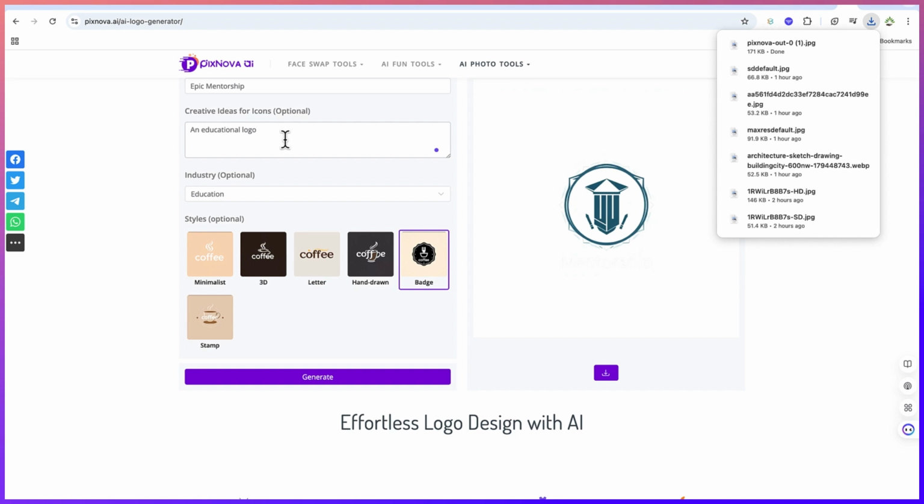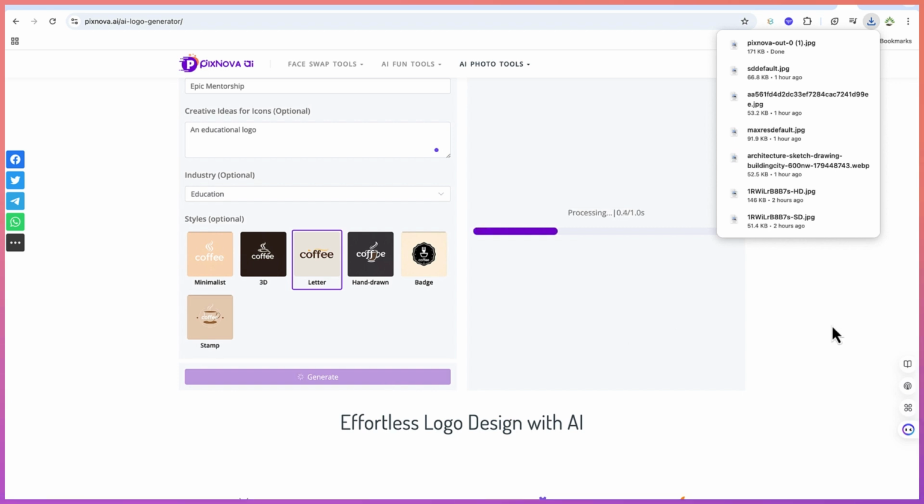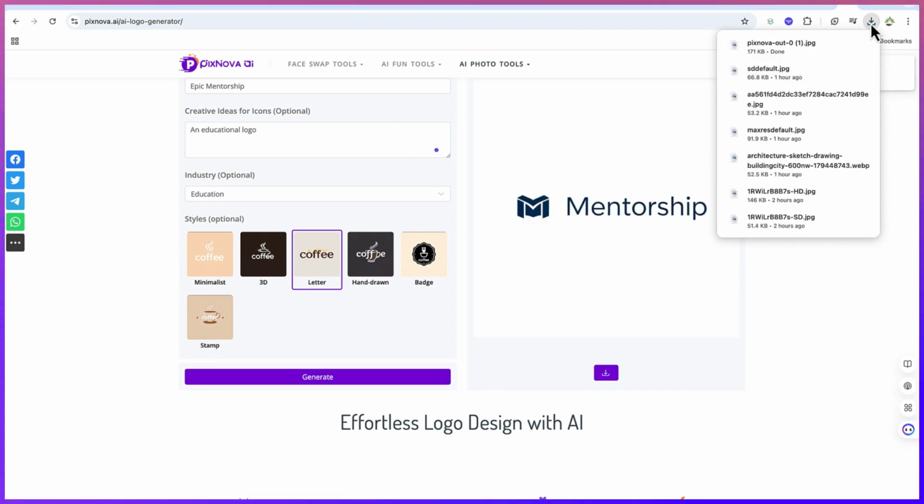But if you want to generate another one, you can, for example, go with something like this and say generate, and let's see what it is going to give us. Yeah, I think I kind of like this one. This is much better. Epic Mentorship. You can see the logo. It looks somehow more mature, better than the other one. So you can click also to download it, and you can start using it for your content.